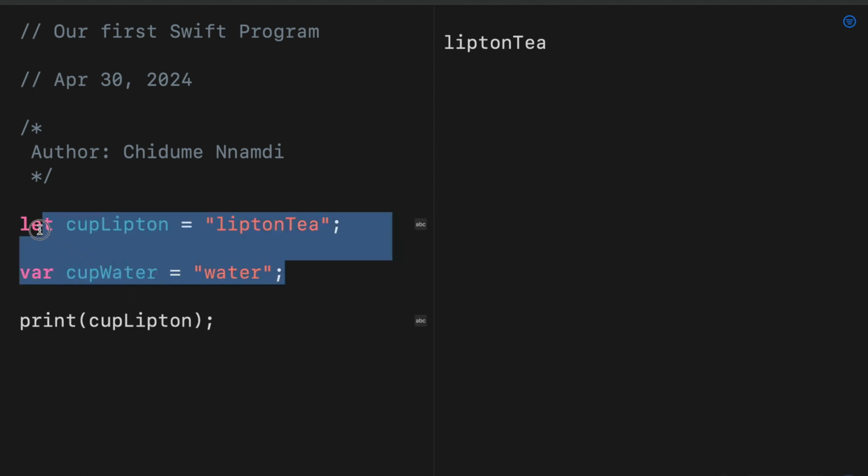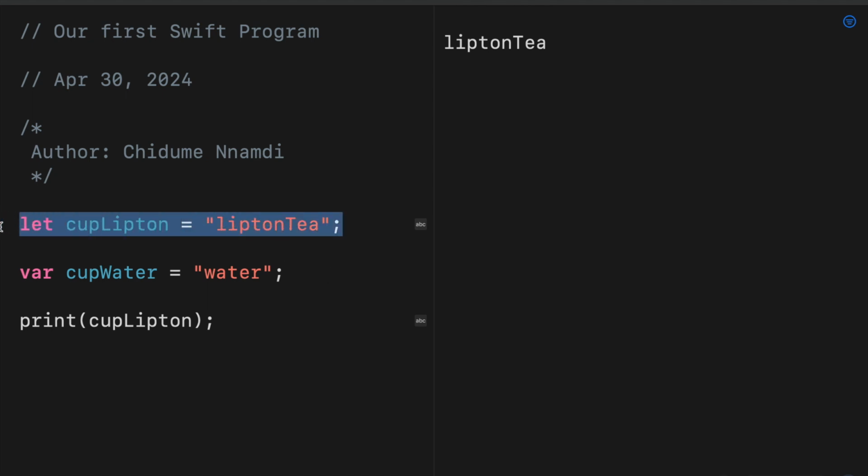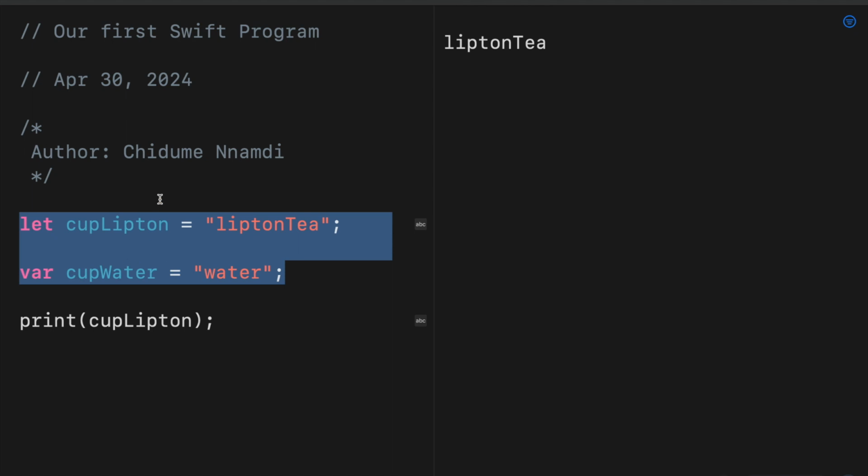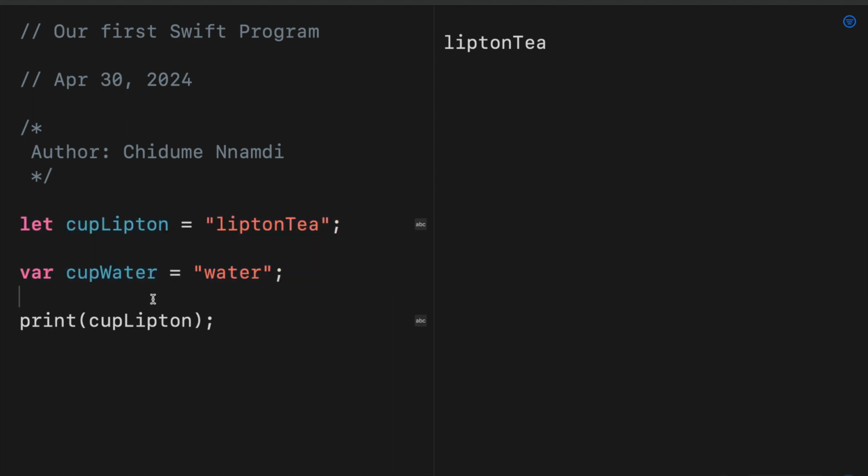So these are the two ways in which we can declare variables. Here we declared a constant, and here we declared a non-constant variable. So this cupLifting can be called a constant variable, while this is just a variable. Both of them are variables, and both of them are two different ways in which we can declare variables in Swift. This is a constant, it cannot change, but this can change. Also we can move about the name of the variable cupWater, and it will still do the same thing. Now let me print. You see it prints out the value we have in this.